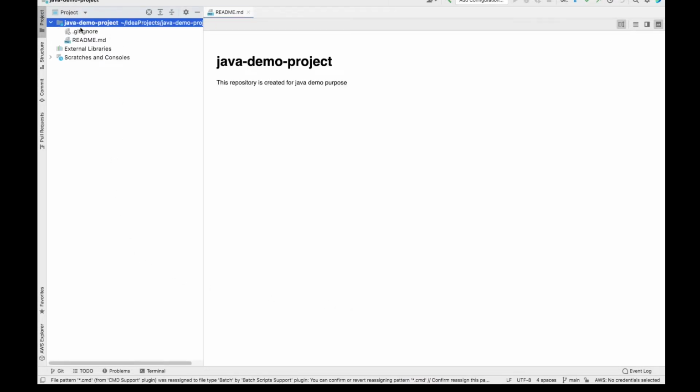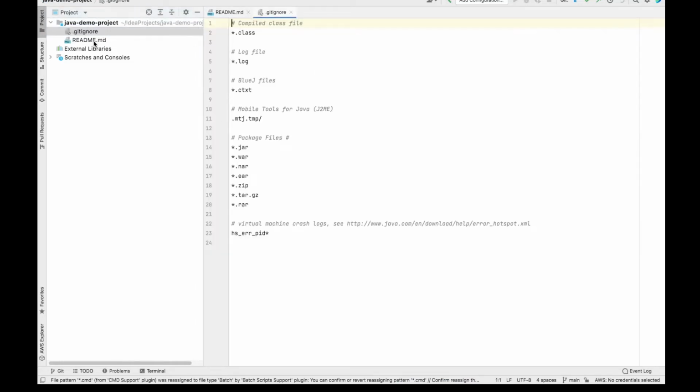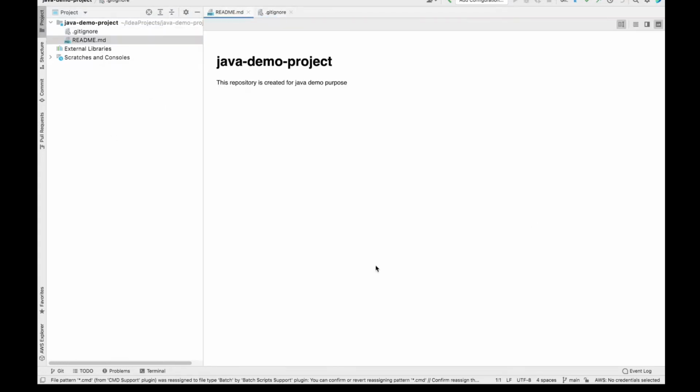Okay, so you can see now the Java demo project repository is here, and it has got two files. One is .gitignore, another one is the readme. These two we had created there. This is the direct Java template which we have used, and another one is the readme.md. So both the files are here now.